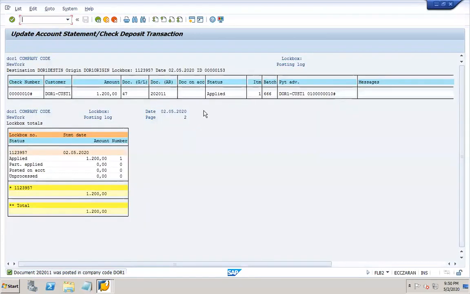Done. Okay. Status is applied. What is applied? Invoice is applied. The invoice was captured and it is applied. What if the invoice number was wrong or the invoice number is not coming in the file? In those cases, the status will be posted on account. The amount will be posted, but it will be on account.